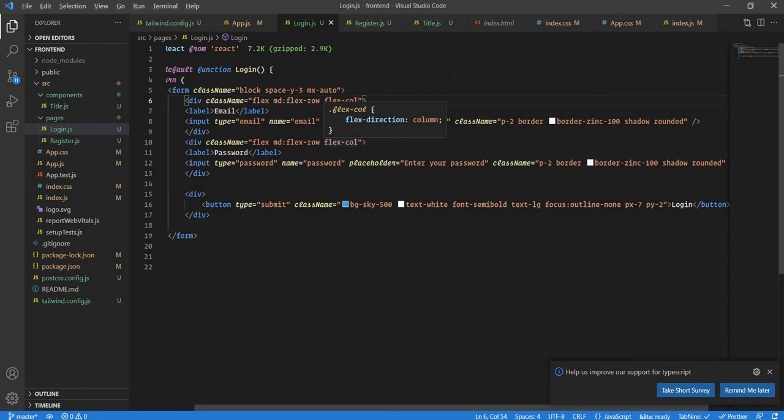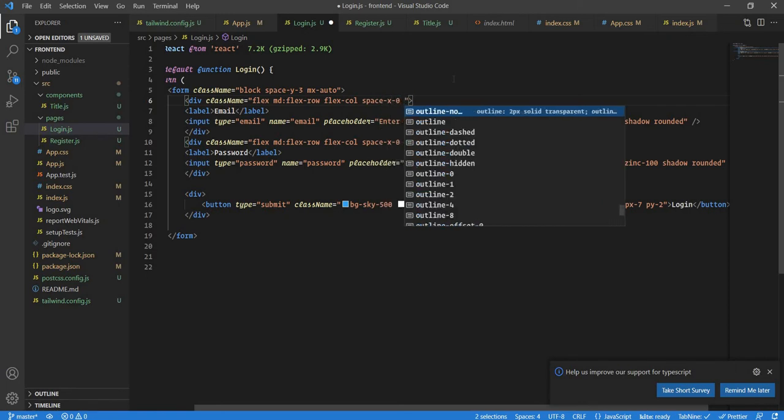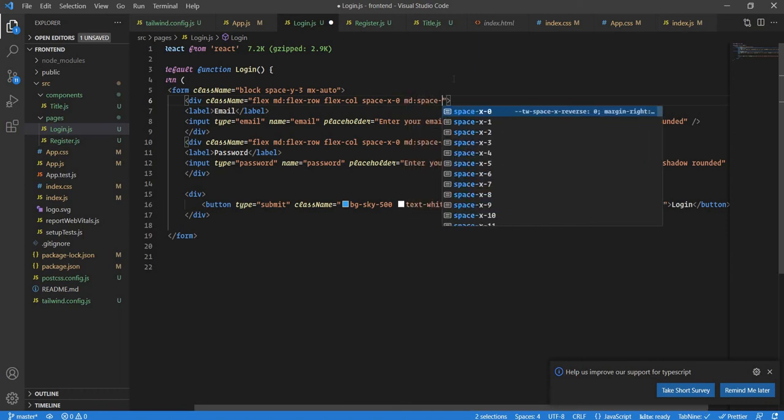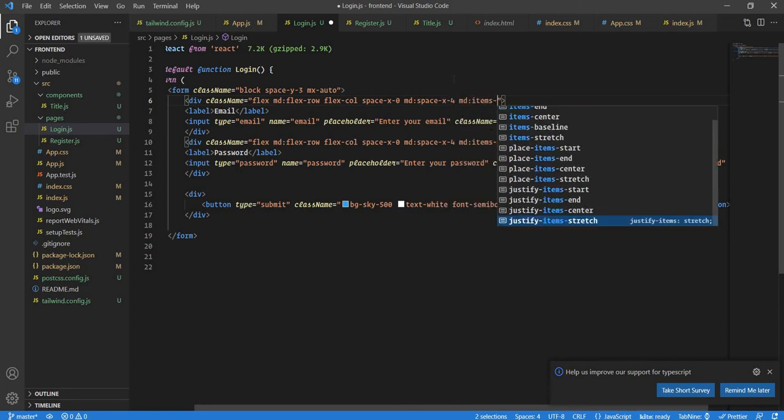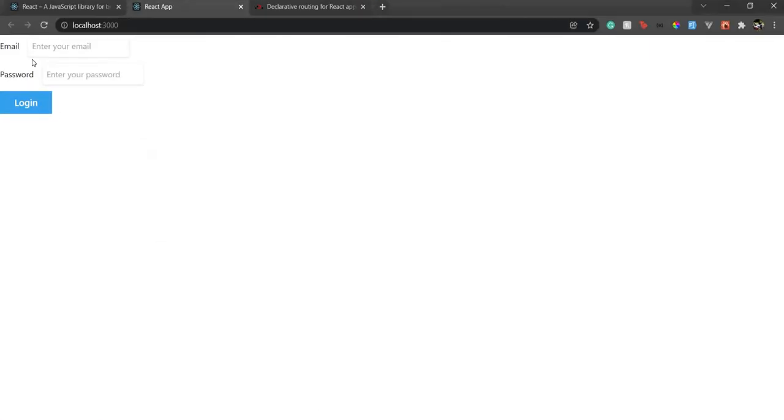So here what I'm going to say is, on mobile devices I don't want any spacing, so space-x should be 0, but on larger screens, so those iPads and above, I want space-x of maybe 4, and also I want items center, so they align in one line. So if we go back again over here, you will see they're now aligned in one line, but if you see the gap between this email and input is not uniform, like even here the gap is not uniform.